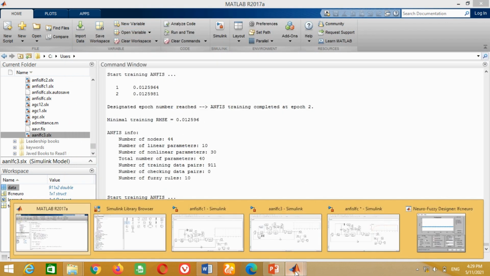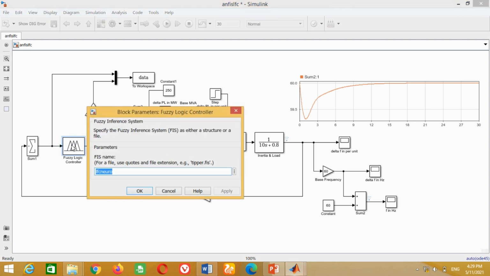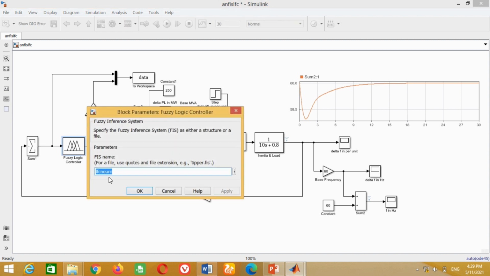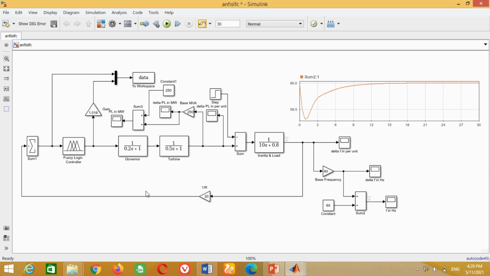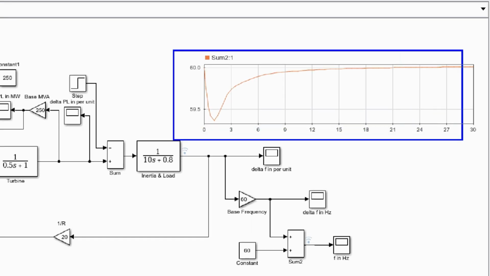Now close this window. Now bring the fuzzy logic controller block again in the model. Replace this PID controller block with the fuzzy logic controller block here. Double click on this fuzzy logic controller block and write the name of the ANFIS file as LFC neuro and press OK. Now run the simulation again by clicking on this button to check the performance of the ANFIS controller. You can see this time the ANFIS controller has provided the smooth frequency response.